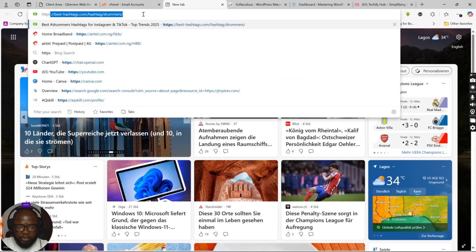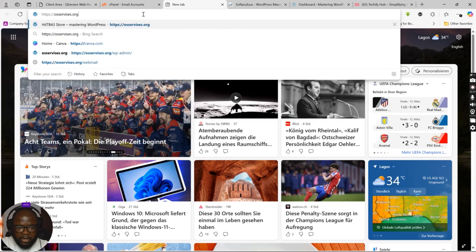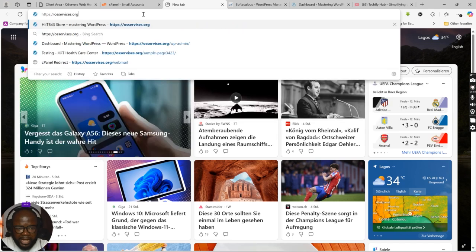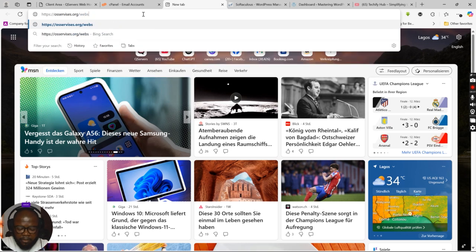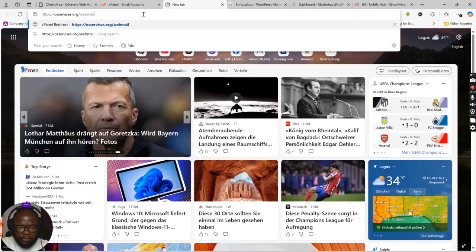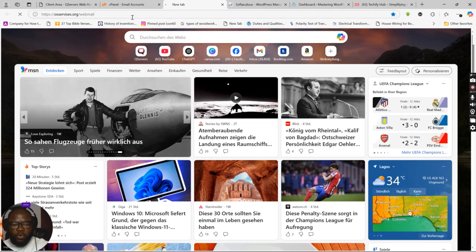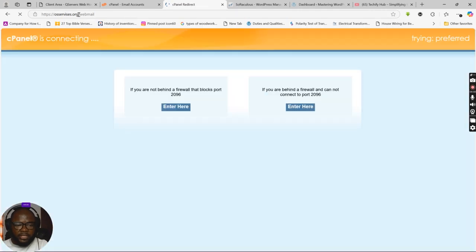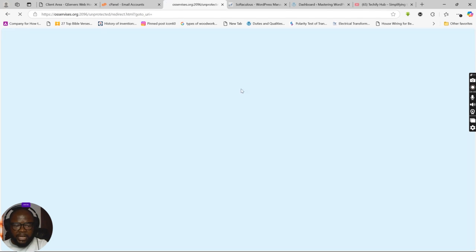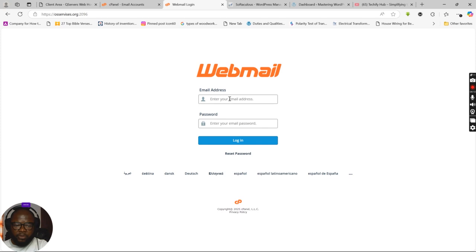So the link will be the domain /webmail. That's your domain /webmail. Once Henry visits that link, it's going to redirect Henry to a webmail login interface where Henry will be expected to put in his email and then his password.